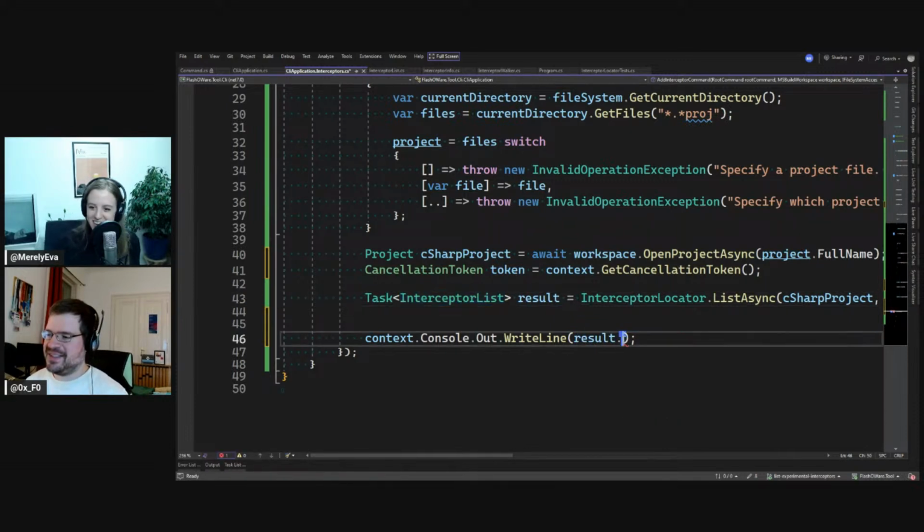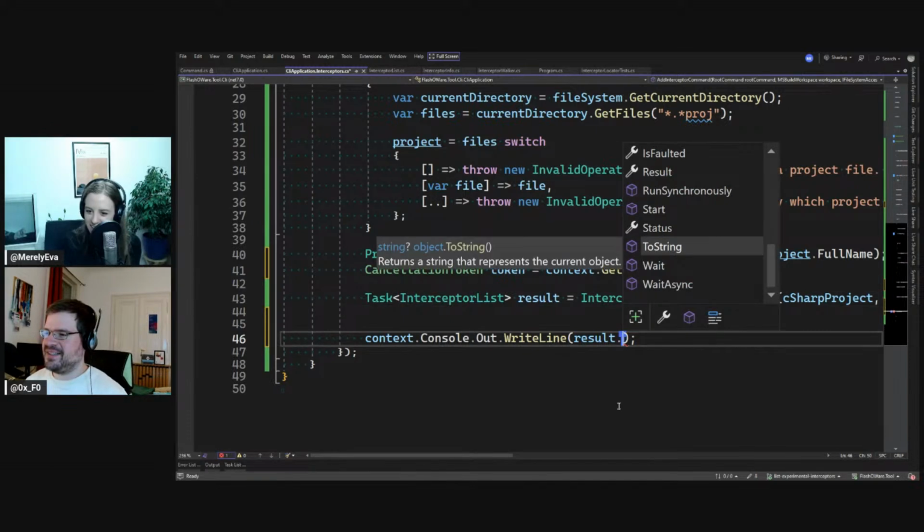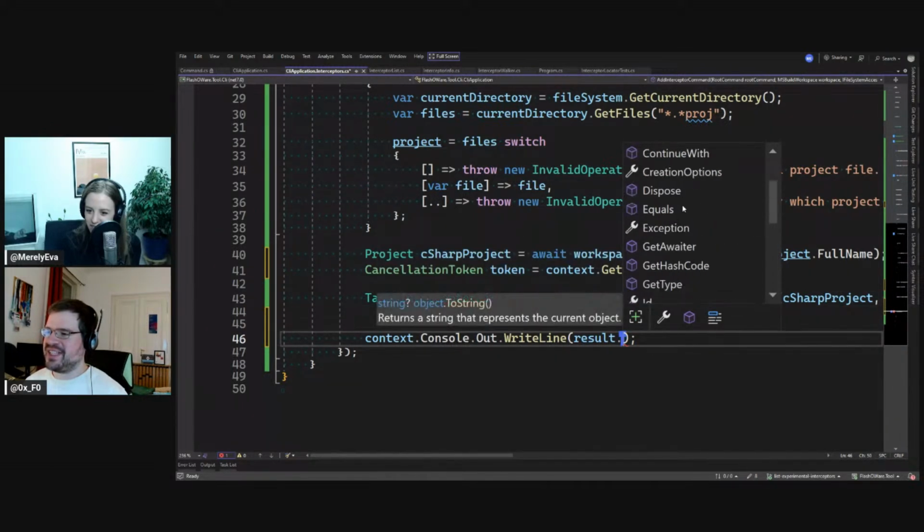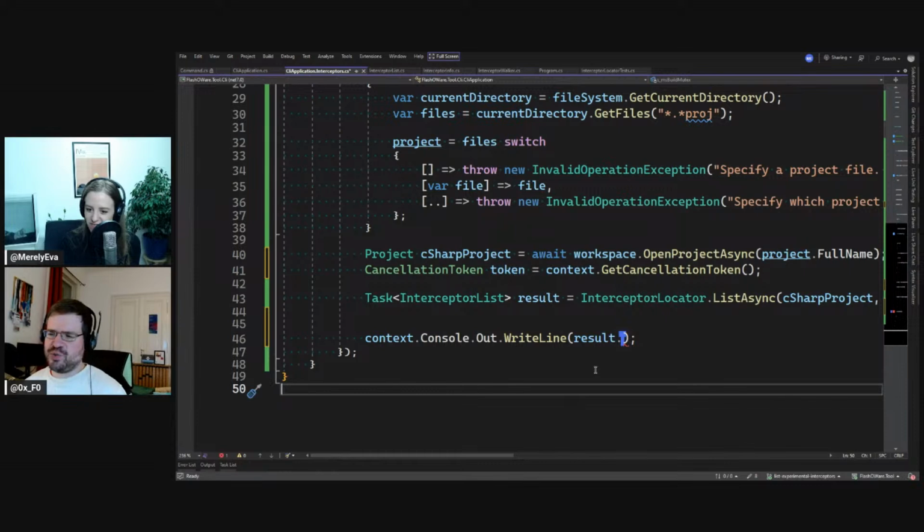Let's see. We can get... But this is not the information of the task. No. We need to do the same as with the project because we only have the task of it. This is just a promise that it will return this task. This will return an interceptor list.